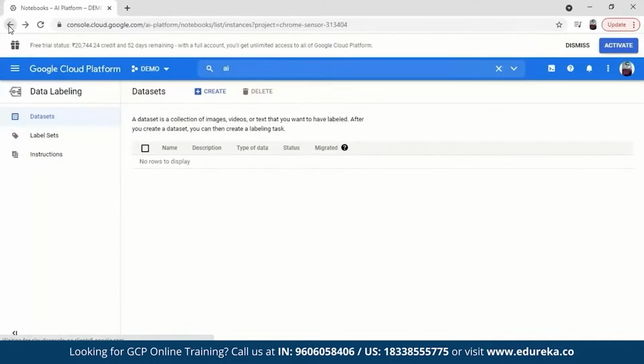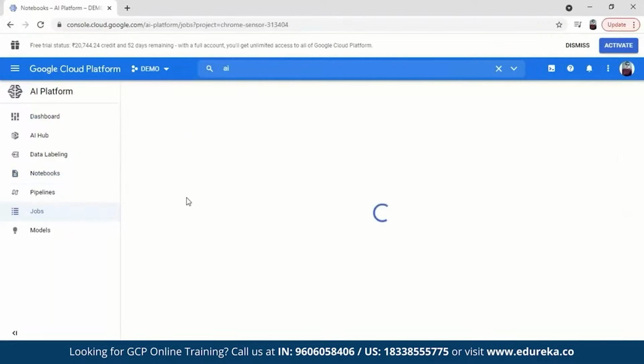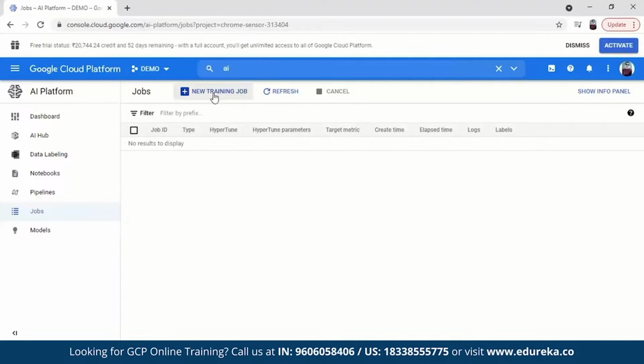Then we can go back to the other service, that is jobs. With jobs, you can create a new training job from here. We have the option of built-in algorithm training and custom code training. With custom code training, you can write and create your model and upload it here, whichever way you want to upload or give any kind of model. That is custom code.